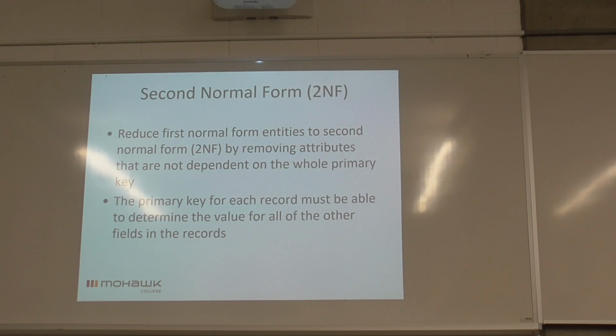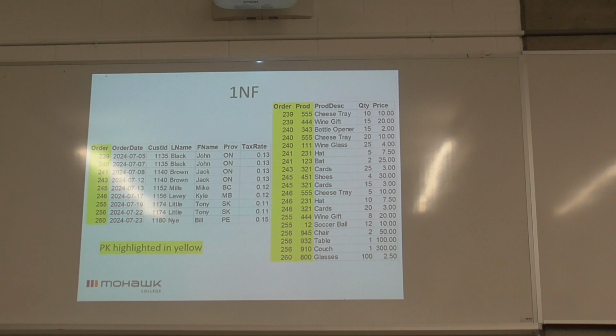So, the primary key for each record must be able to determine the value for all of the other fields in the record. That's the big issue. So basically, in this case, we're doing okay, right? All of our primary keys in the order table correspond to actually different transactions. However, here, neither of these is a primary key, right?